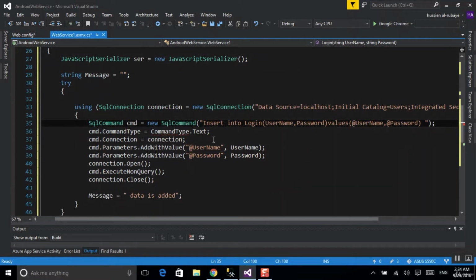Then I will give value for these two parameters. But before I give this value, I will define what type of instruction this is. It is text, yes. So I will say command type is text. Then I define my connection. Okay, I have the command. The type is text. It will be executed on this connection.